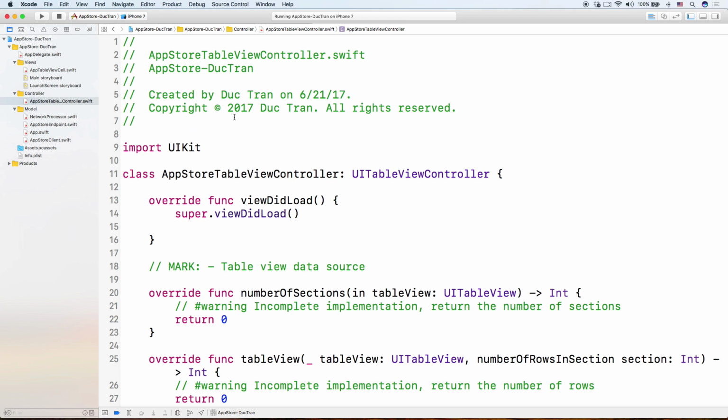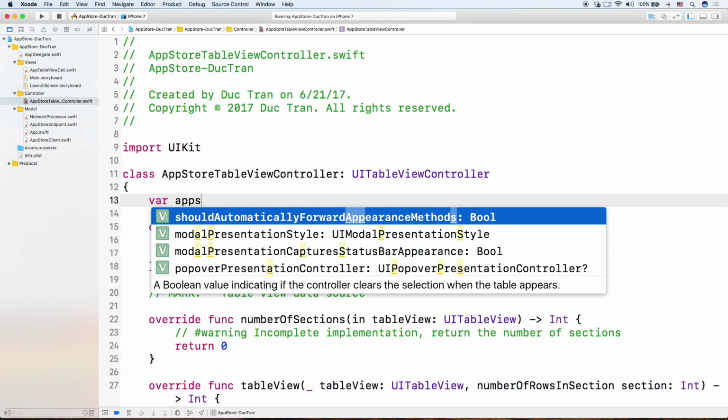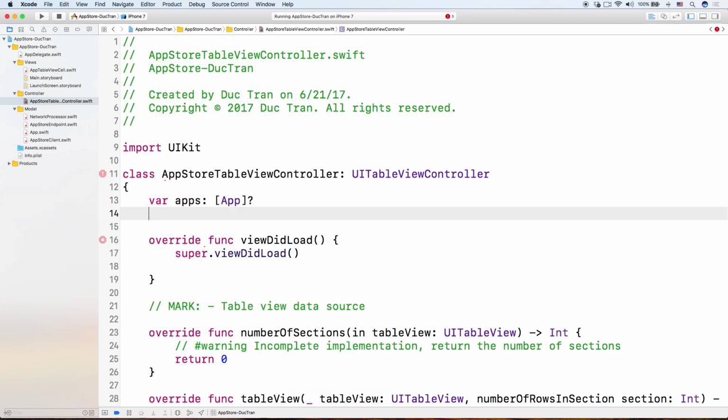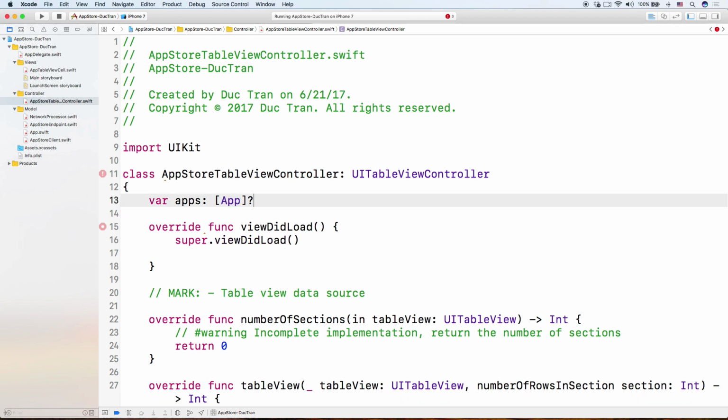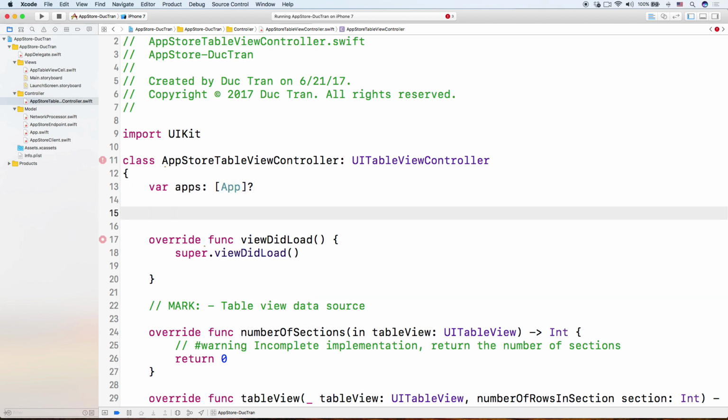What do we need? When we talk about a new file, a new class, very likely the first thing we should consider before we go implement it is what is its public API, meaning what is its input, what is its output, all of those things. So the public API of this thing: we are trying to display a table of apps. So we should have our apps, an array of apps. And because it can be nil, I'm going to make this optional, right?